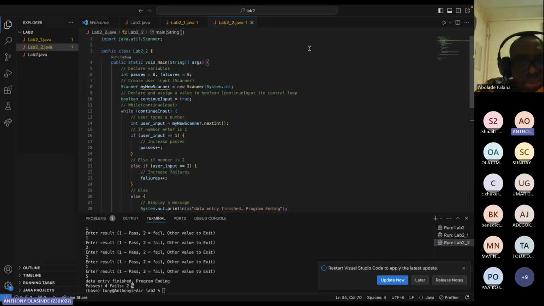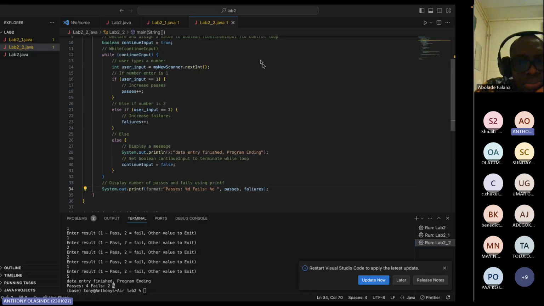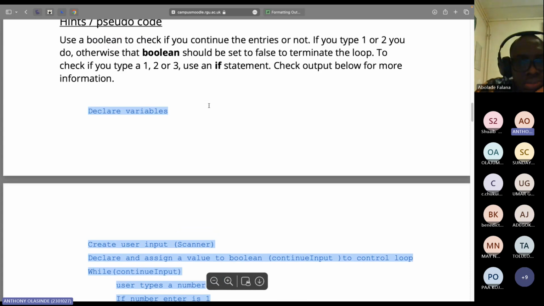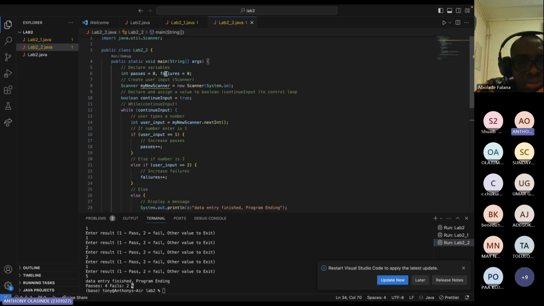You have your code. So the same thing you have in the pseudocode is the same thing we actually did. I just wasn't following the pseudocode. So if you follow the pseudocode, declare variables, you did it. Declare a scanner, you did it. Declare a new variable, a Boolean, call it continue input, you did that.